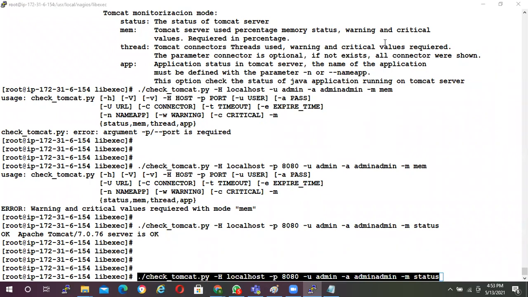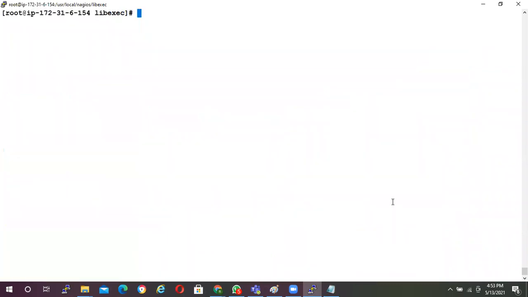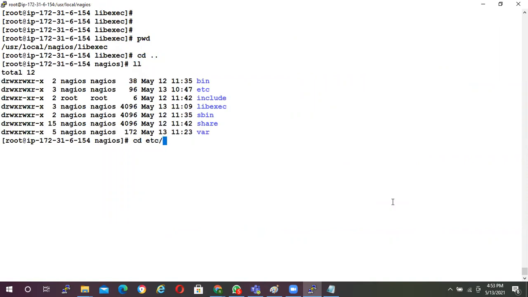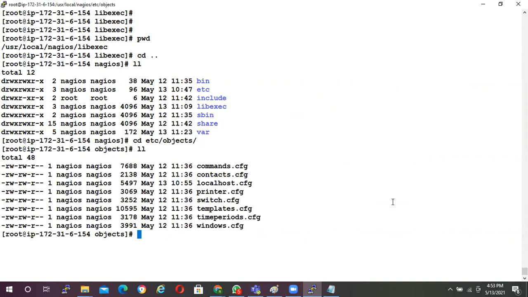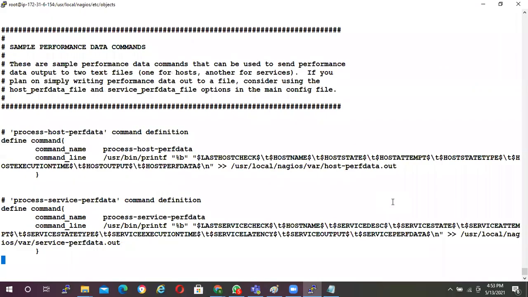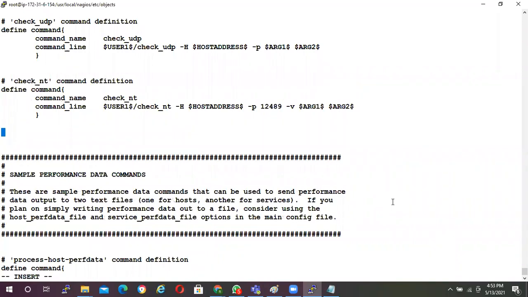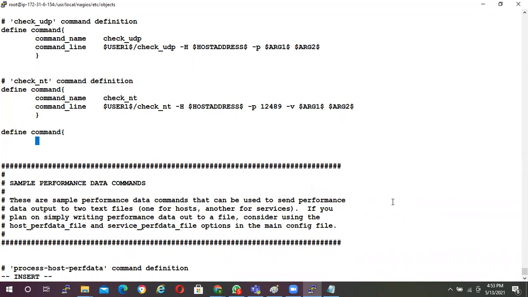So now, in Nagios, where should we configure this one? We should configure under commands.cfg, no? So come out of this plugins directory, go to etc objects. There you have commands.cfg. Just go to the command section and write your own command. So define command. Everything is there in that GitHub. We are not required to type anything.